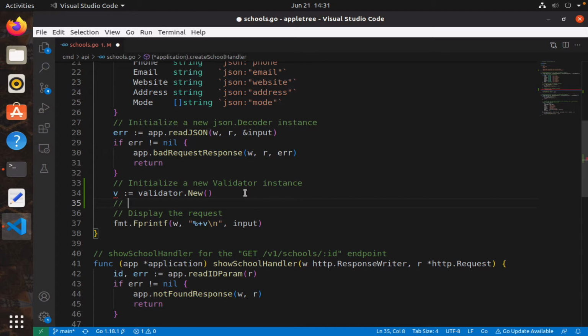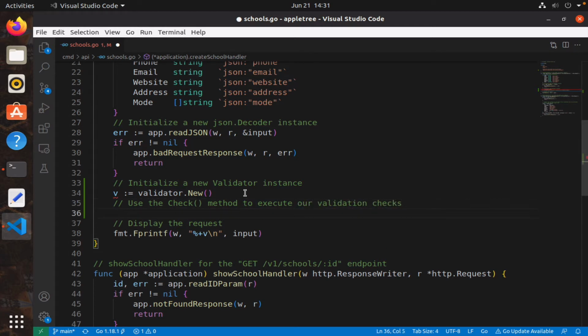Okay, so we will use the check method to execute our validation checks. Okay, so this is a bit lengthy, but let's go for it. So I'm going to call check, and remember, check requires a bool, the key, and the message. So how do we get the bool, true or false? Well, I'm going to say input.Name. Okay, so this is the first thing we want to validate.